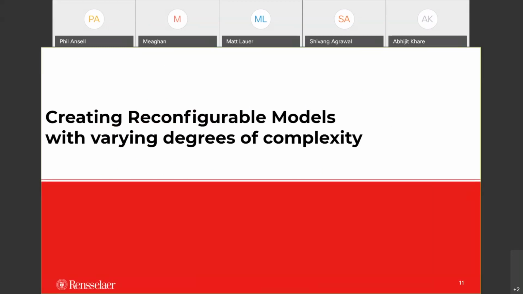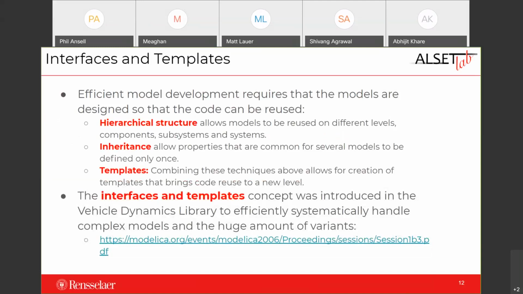So we'll show that. We want to be able to make efficient models, so we have a hierarchical structure so that we can reuse the model on different levels, reuse different components, subsystems, and so on. And we want to be able to inherit different properties within those models so we can keep reusing them. And the way we're going to do this is by implementing templates. So we can have just a template where you can click on one component and switch between different models there.